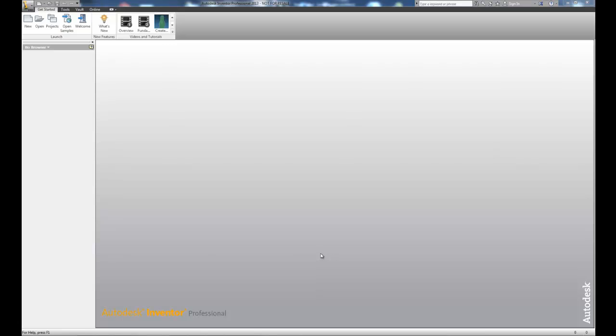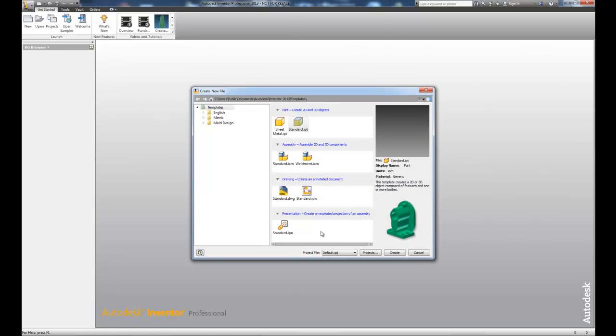Good day. We're going to do a multi-step part creation. We're going to use Autodesk Inventor Pro 13, and let's get rolling. You'll find that it's a little bit different in 2013, and the startup dialog is definitely different.